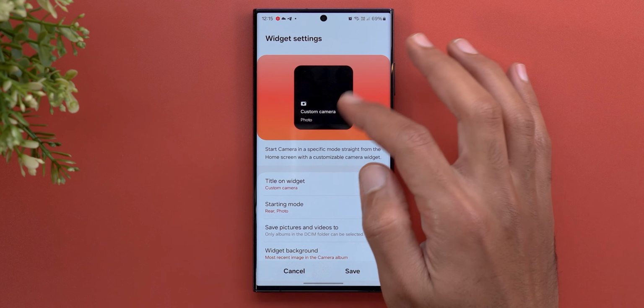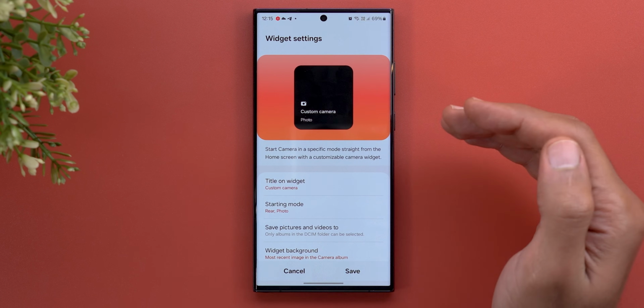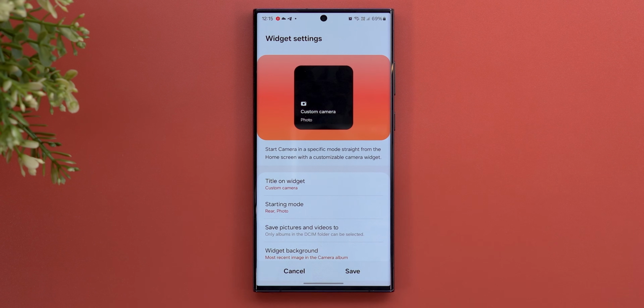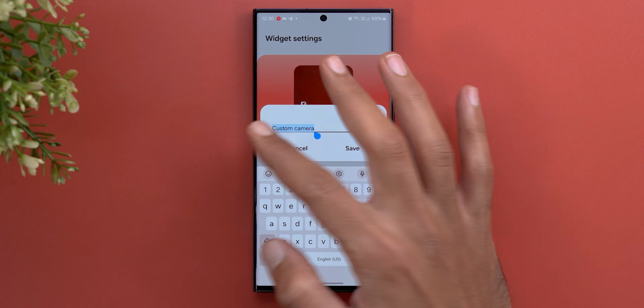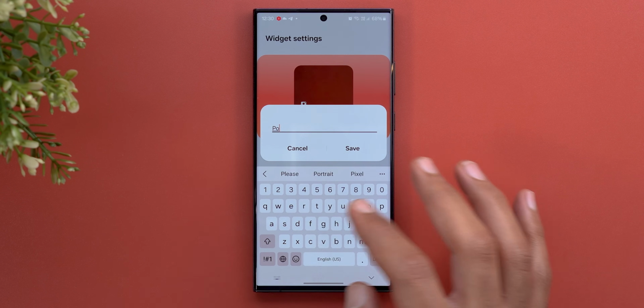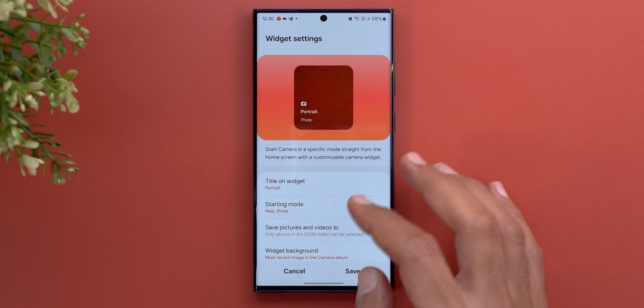And by the way, you can add multiple widgets to your home screen and each one has its own settings, which will make it much easier for you in the future. So let's take a look at how we can achieve this. The first thing you can do is to give it a name, and that will help you identify the settings it relates to. So I'm gonna call this one Portrait and then tap on Save.